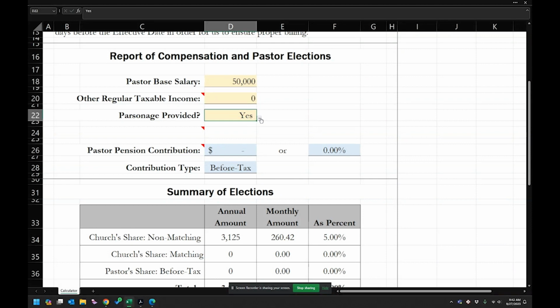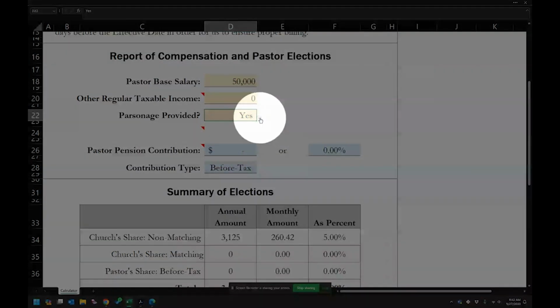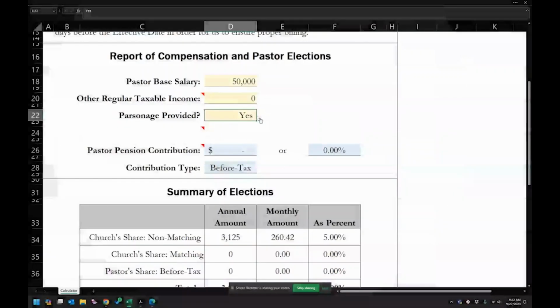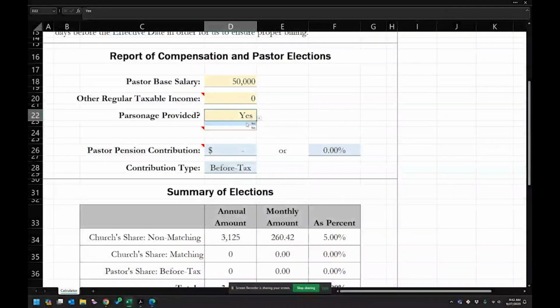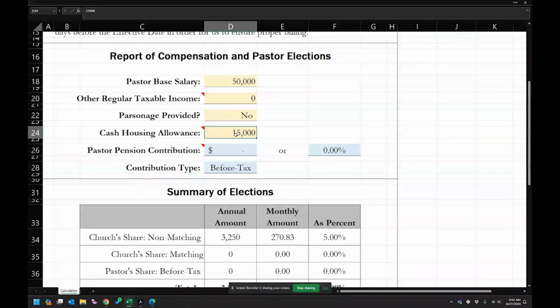There's a little drop down here. Hopefully you can see that. I'm going to zoom in. For the parsonage, is a parsonage provided? Yes. If it is, that's fine, then you don't have to worry about it. But if it's not, then there's this other one for a cash housing allowance. I don't know why I had 15,000 already in there, but I'm going to delete it now. It wasn't throwing anything off because it's not visible. It's not used if this is yes. So I'm going to put our pastor in a parsonage.